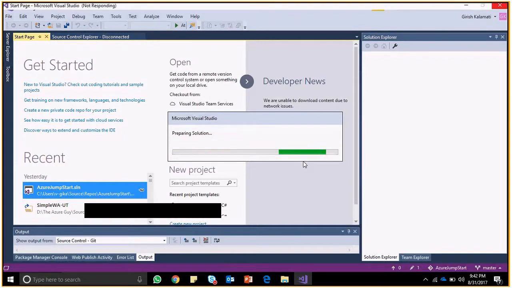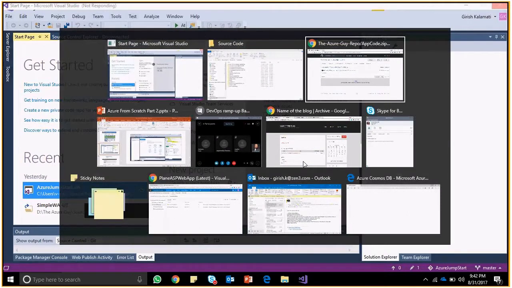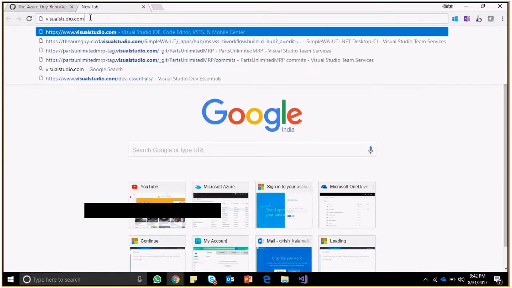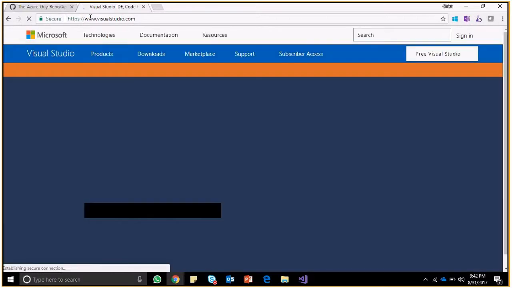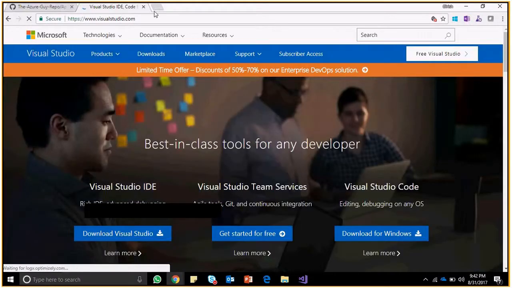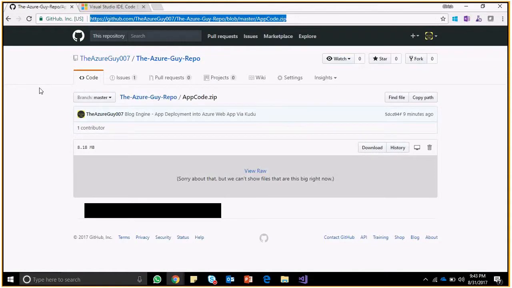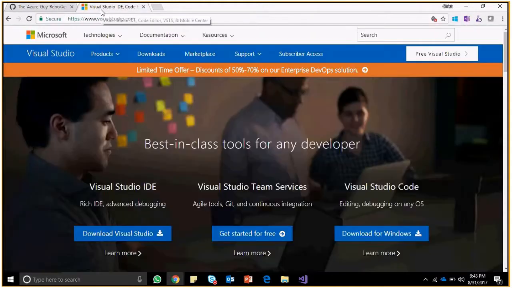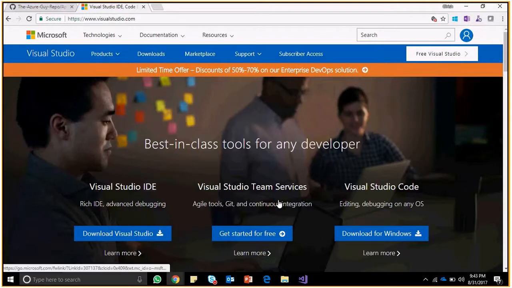Let it load up. I'll open my VSTS account where I have this code. So I said there's source control, we have source control tools, and we have worked with GitHub many times. For setting up some continuous deployment and continuous integration, we're going to use our visualstudio.com profile. It is the same profile via which you got all of your Azure subscription, everything, right?